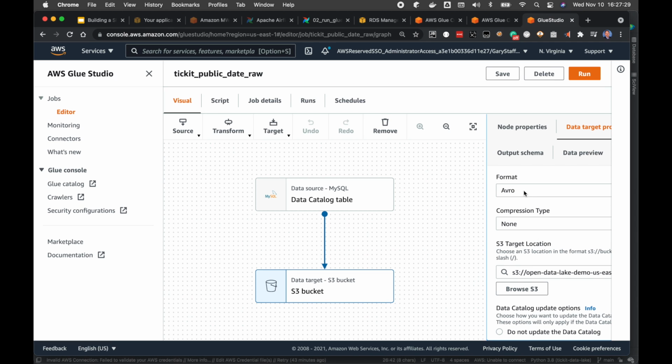So you can see here, I have Avro format. I'm not using any compression. And then I'm writing that into this bucket in the data lake, into the ticket subdirectory or key, into the bronze area, and then by date.